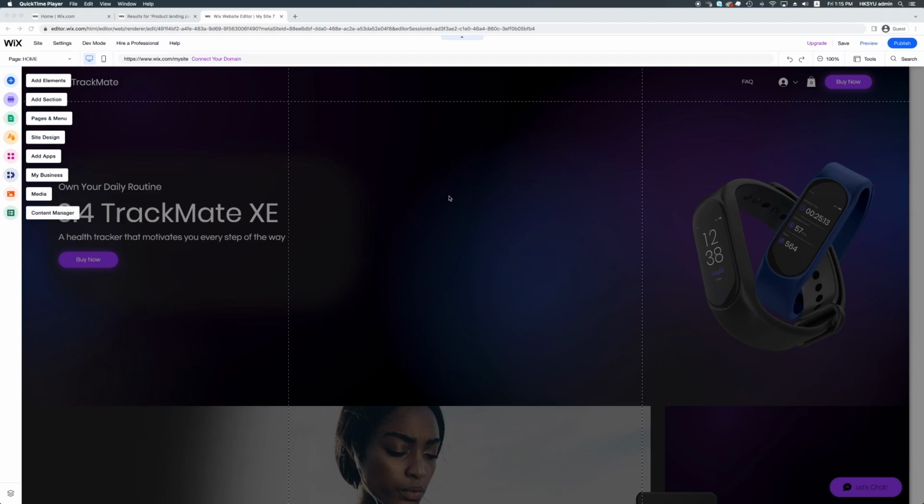Let's take a look at some of the most useful buttons and tools that we can use while editing our sites. First, we have the Save button over here, which allows us to save our work as we go. We have the Preview button over here. It allows us to go over our site and make sure everything is in order before we post it. And the Publish button over here. It allows us to publish our website.